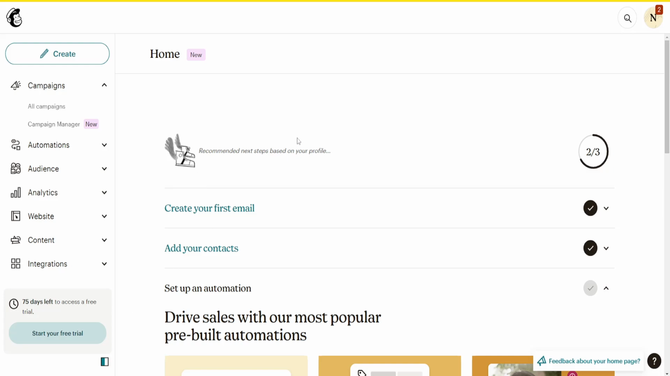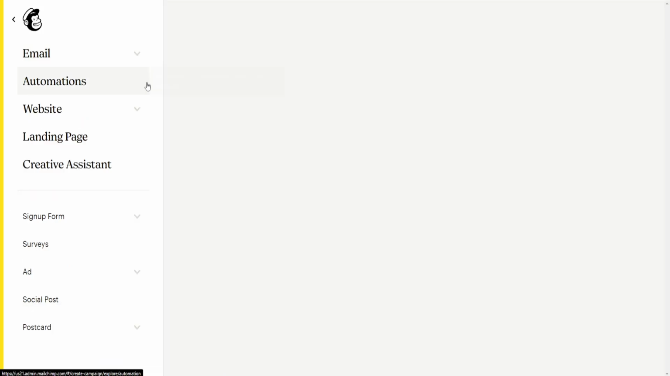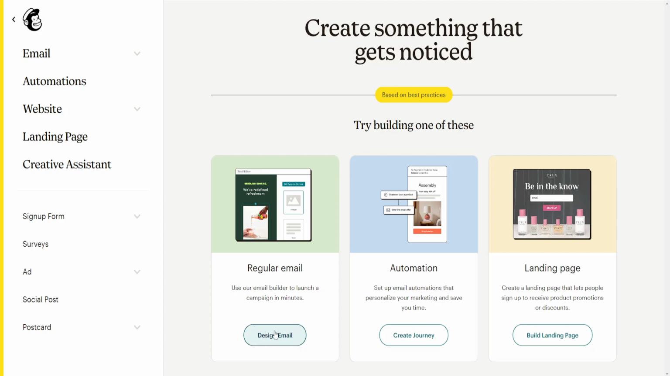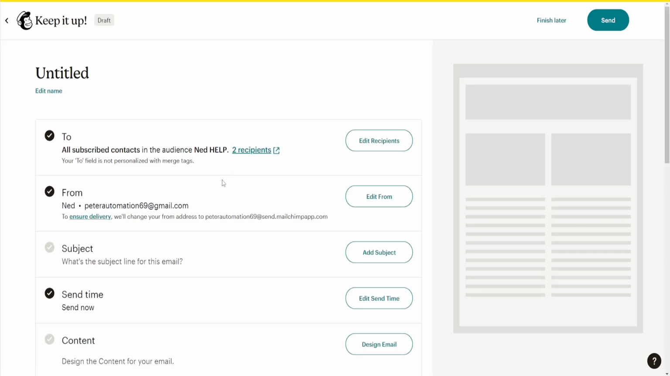How to add name to your Mailchimp emails. So if you want to personalize your emails, then this is what you have to do. I will simply click on create here and choose a template. So I'm going to show you how you can add the person's name.